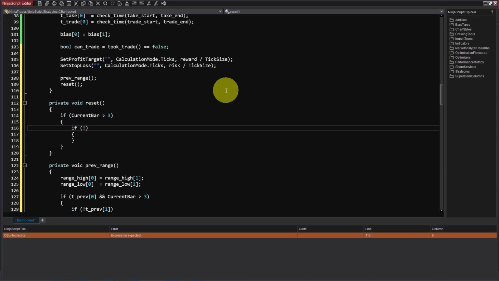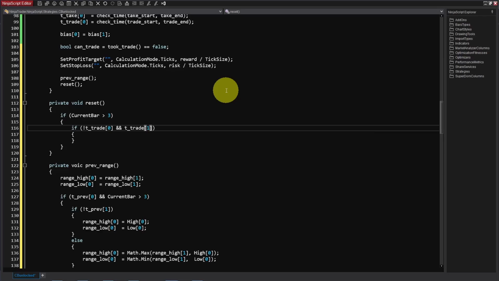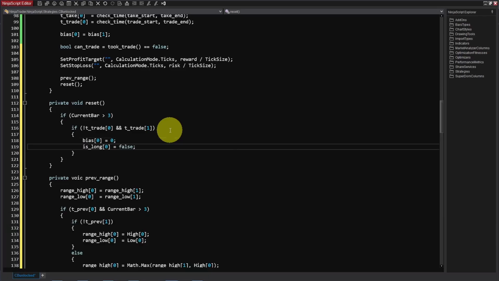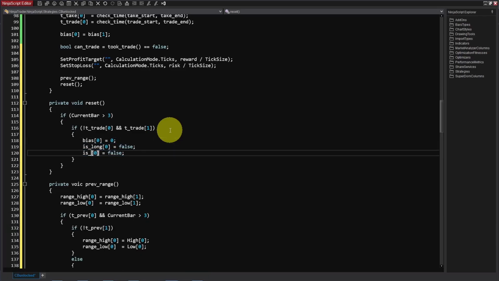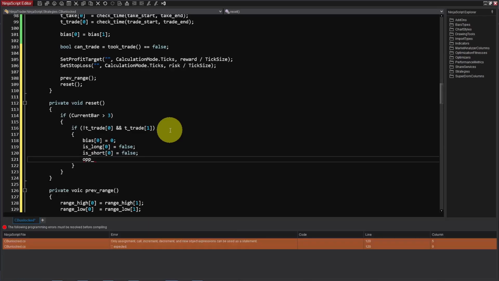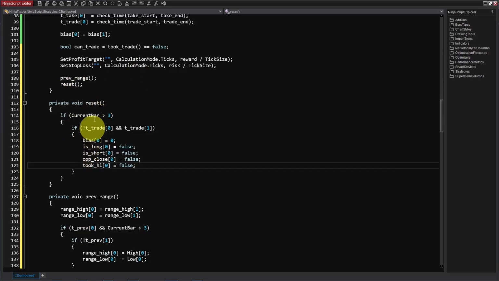So we can say if not tTrade of the current bar, and also tTrade of the previous bar. So not valid on the current bar, valid on the previous bar. That would mean that we have just exited the trade window. And if that's the case, we can reset our bias to 0. isLong is going to be false. isShort is going to be false. And then everything else is just going to be false or 0. We have oppositeClose, tookHighLow, and that should be all we need for that function.